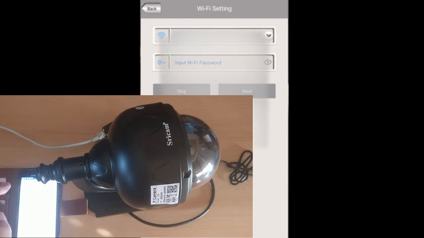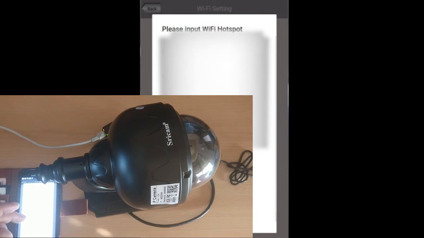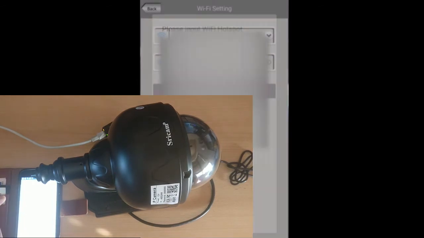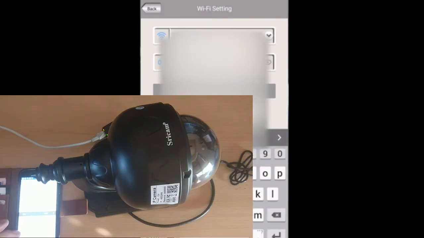It's asking me for my Wi-Fi. You are probably going to blur this out anyway, but I don't usually use that particular password. So I'm going to put in my Wi-Fi password. And then we can select next.